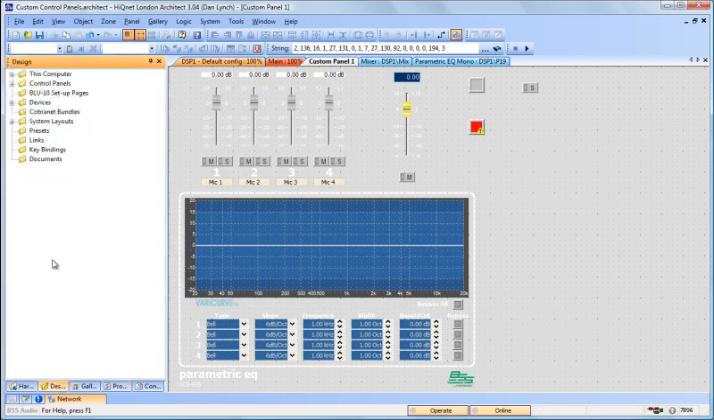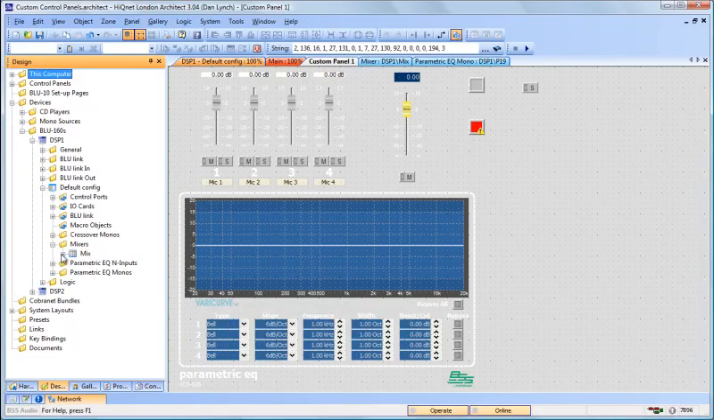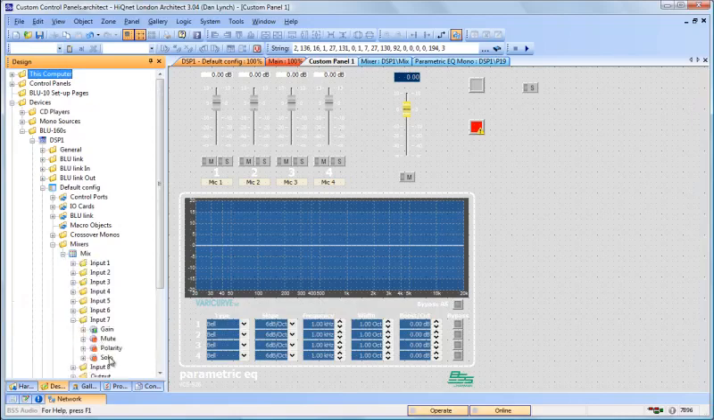I can also go to the design tree and find that state variable directly to drag it onto that button. If I grab the polarity control for channel 7, I can assign it to that button. This allows me to quickly and easily assign controls onto the custom control panel in forms that are different from the form they have on the default control panel.